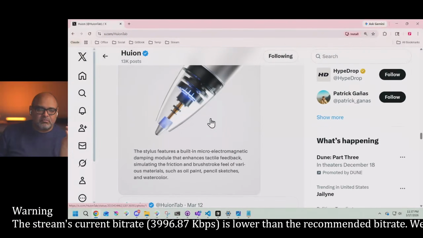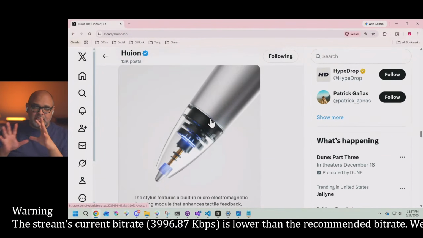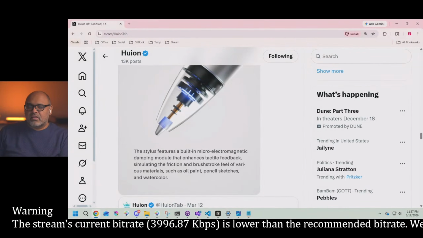Let's talk about it. So they posted, what was it, today or yesterday, this picture. Again, this is, I guess, a 3D rendering. Let's just read what it says and we can talk about it. The stylus features a built-in micro-electromagnetic damping module that enhances tactile feedback, simulating the friction and brushstroke feel of various materials, such as oil paint, pencil sketches, and watercolor. As things go, that is an interesting idea.